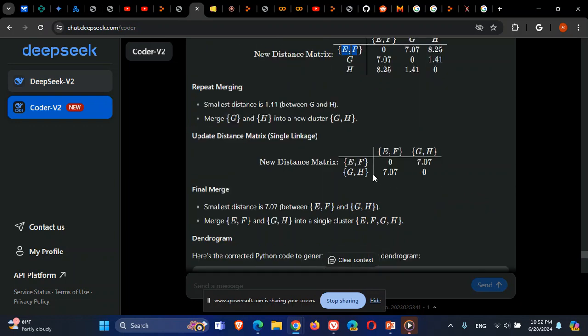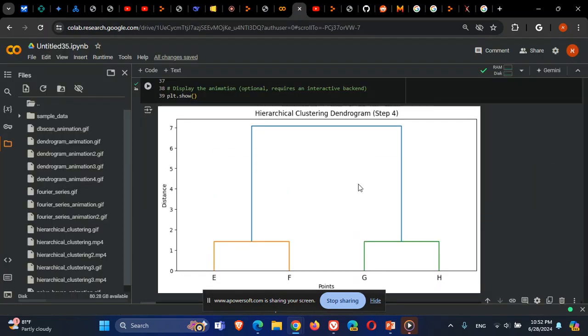Okay, so now what can I do? I have only one option, to combine the cluster E and F with the cluster G and H. So for the last step I get the full cluster, E, F, G, and H. Let's see how it looks. This is how it looks.